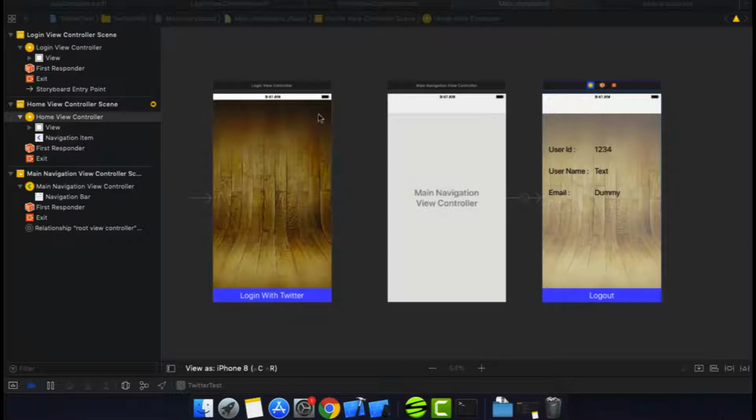So I already have a basic setup of our project in which we have a login view controller and a profile view controller. The whole code, I will drop a link in your description, on the GitHub page. Okay, sorry for that.